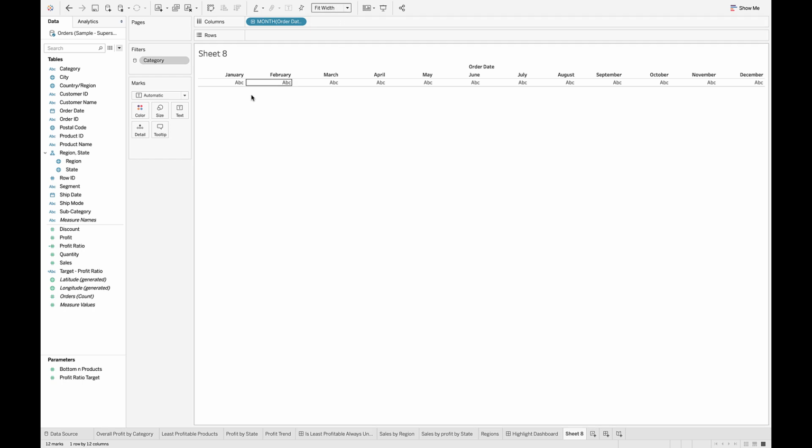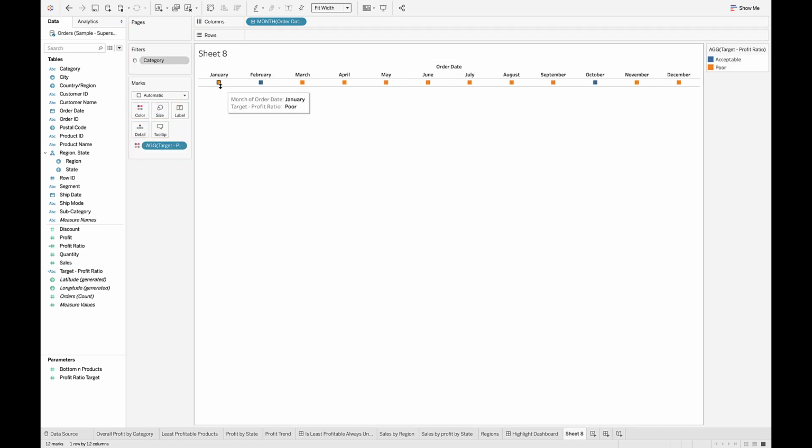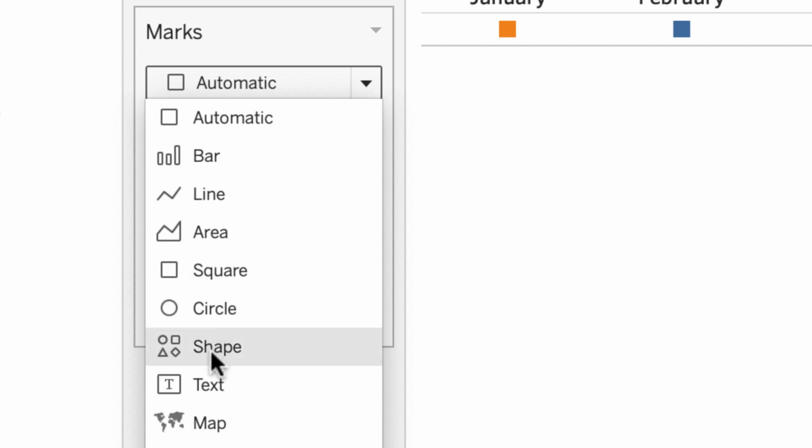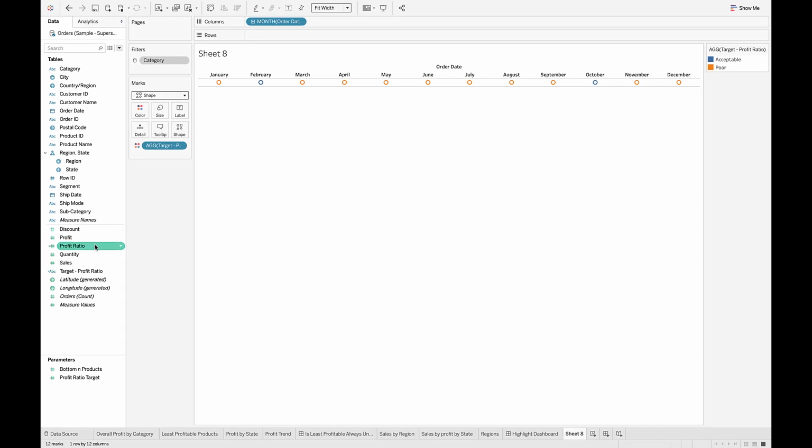I'm going to drag profit ratio, the target minus the profit ratio. Is my target greater than or equal to or less than the profit ratio? I'm going to drag that to the color shelf, and you'll see we've got poor or acceptable in here right now. Then I'm going to do the same thing. I'm going to drag it to the shape card, but you'll notice the shape isn't there. So let's go ahead and click on shape so that we see it.